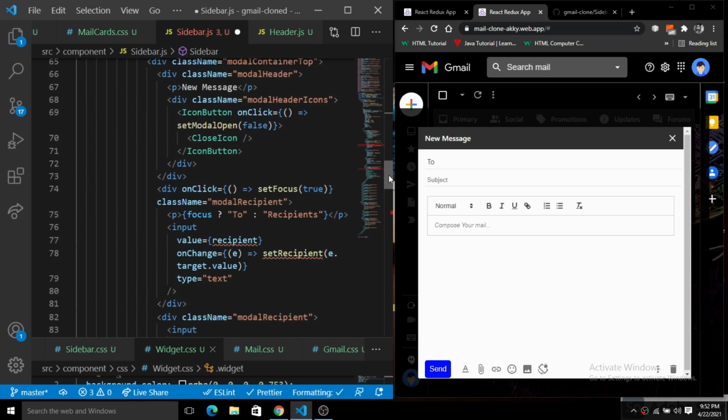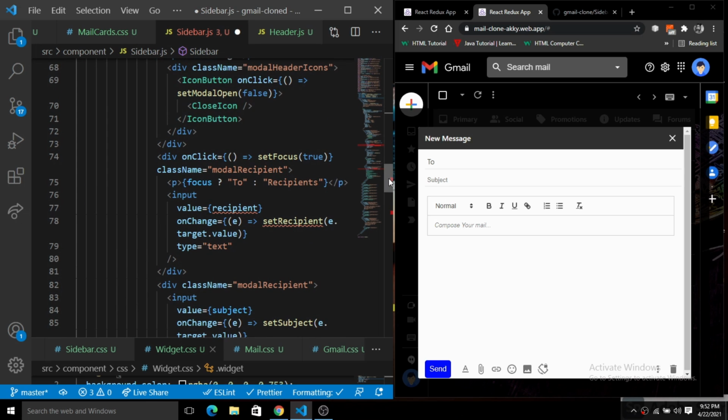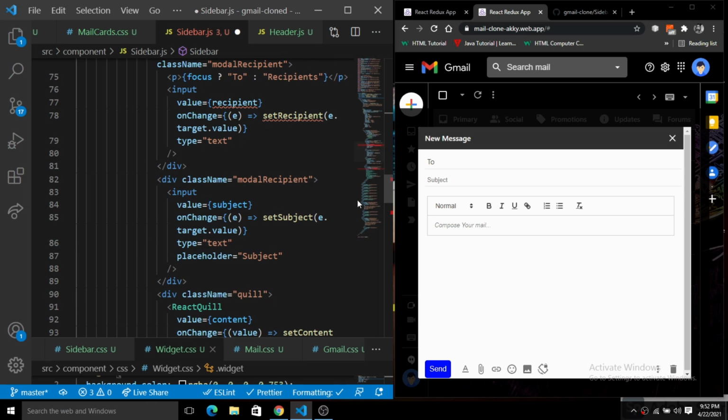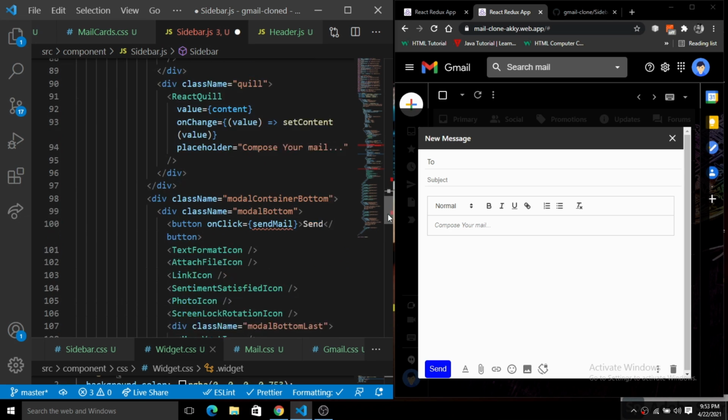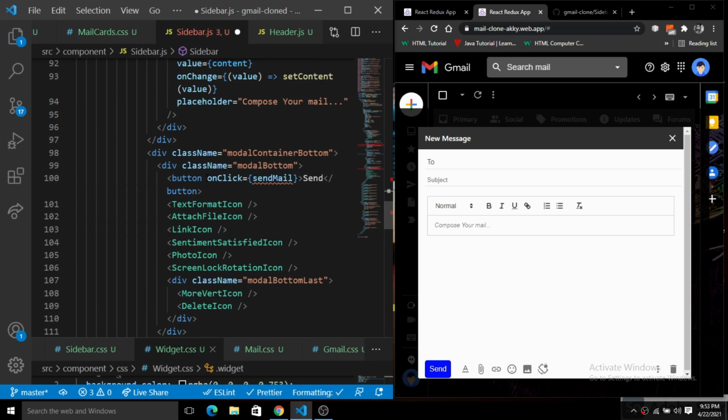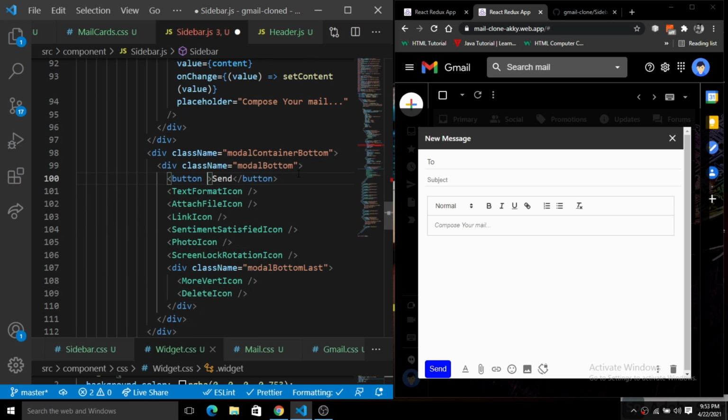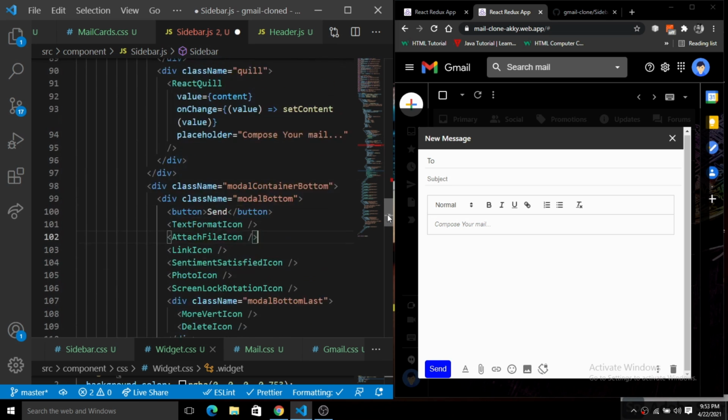One more thing, we have this subject. You can see here we have this input field for the subject, and we have set the subject here. Next we have this Quill, so we have set the content for the Quill and these things here. We will add the send mail feature later. So I'm going to simply remove the onClick functionality on this button. I will add the send mail feature later in this build. Okay, these are the things that we are talking about here.